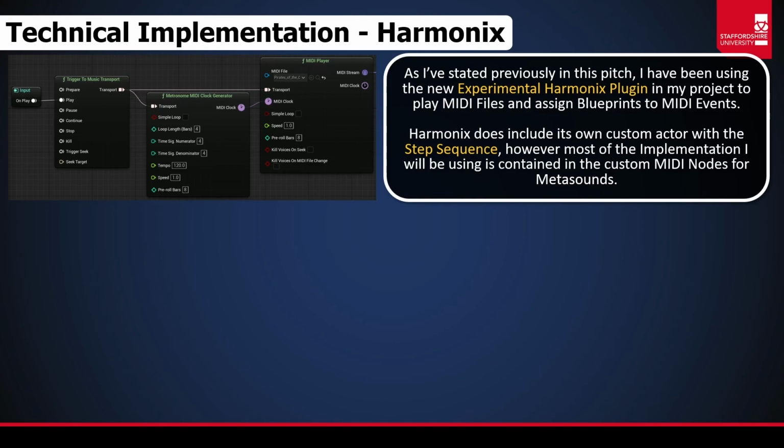As you can see here, we have the transport, which is pretty much the output which activates everything else, and a clock generator. Now, your MIDI clock is pretty much like a metronome. It's your indicator of what each beat should be at, the timing. So is it 1, 2, 3, 4, or is it 1, 2, 3, 4? That's why tempo, speed, and the signature numerator and denominator is so important.